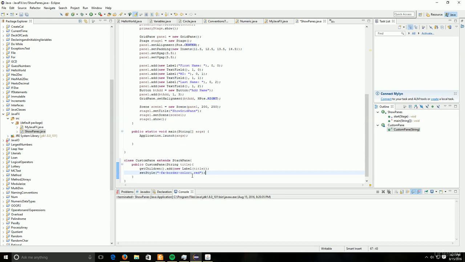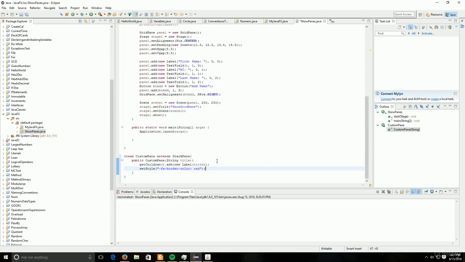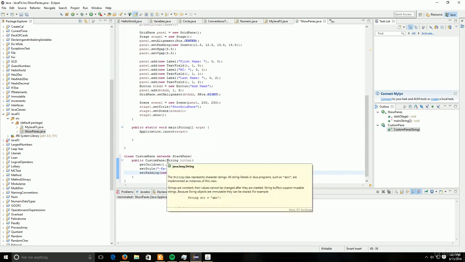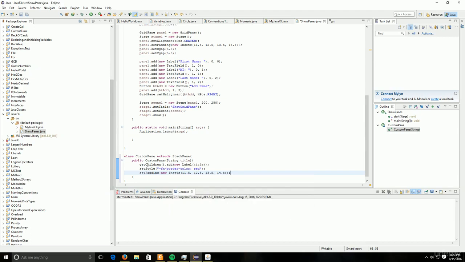Now this means that every single time we put in a new value or a new title, it'll always have the appropriate red color lines around it. And then we can put in new insets so that we have the appropriate padding. This is so that every single value is appropriately padded from its edges. So we're going to say set padding, and then we're going to provide new insets of 11.5, 12.5, 13.5, and 14.5. This is similar to the previous insets we used in the grid pane object. Hopefully you see why we extended the stack pane class. It's so that we could use the get children, set style, and set padding methods, otherwise we wouldn't be able to.